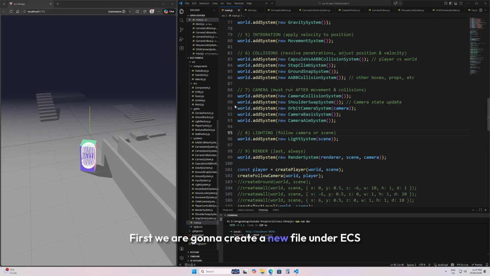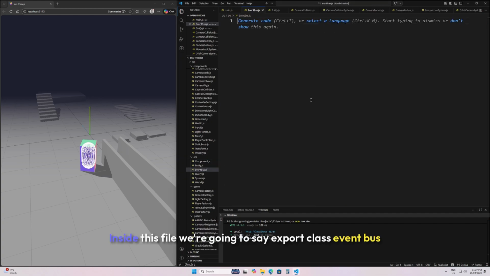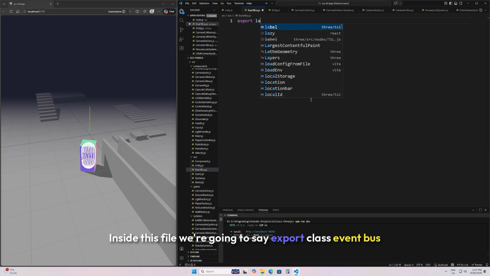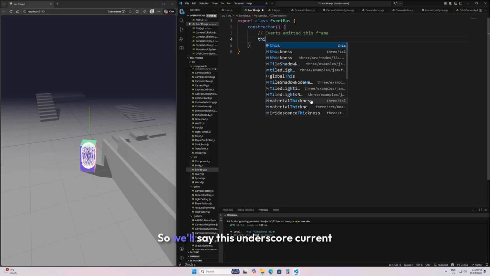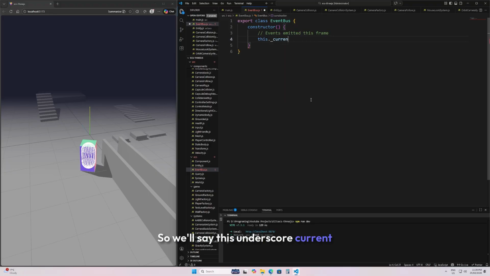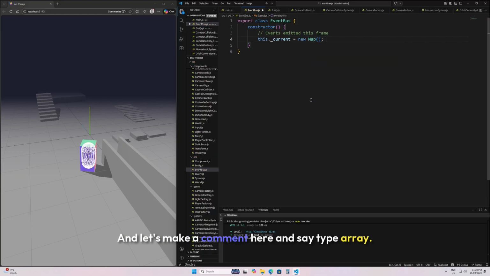First, we are going to create a new file under the ECS folder. We are going to call this file EventBus.js. Inside this file, we're going to say export class EventBus. And inside here, we're going to set the constructor. And let's make a comment here. First, we're going to say events emitted this frame. And for that, we need a new Map. So we'll say this._current equals new Map. And let's make a comment here and say type to array.